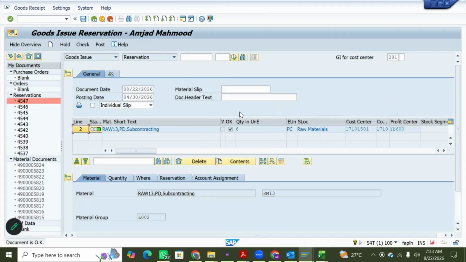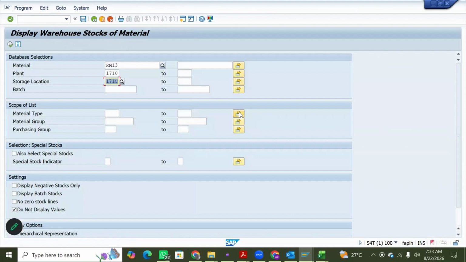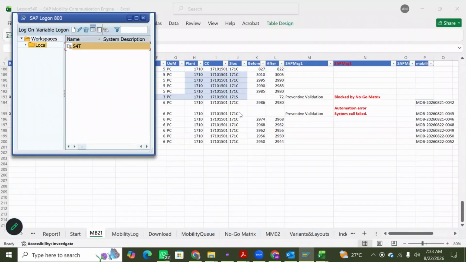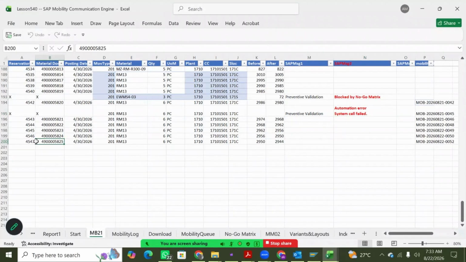SAP result. SAP has now completed the transaction. The reservation has been created successfully. The automation verifies the result and links it back to the original mobility ID. This is important because we are not simply assuming that SAP completed the transaction. The system checks the result before declaring the mobility request successful.